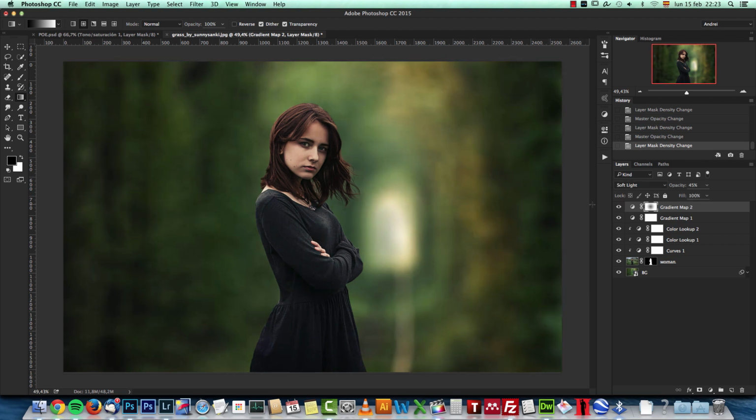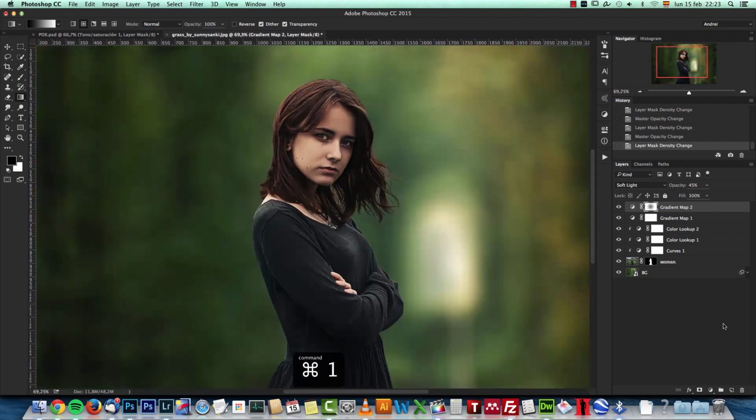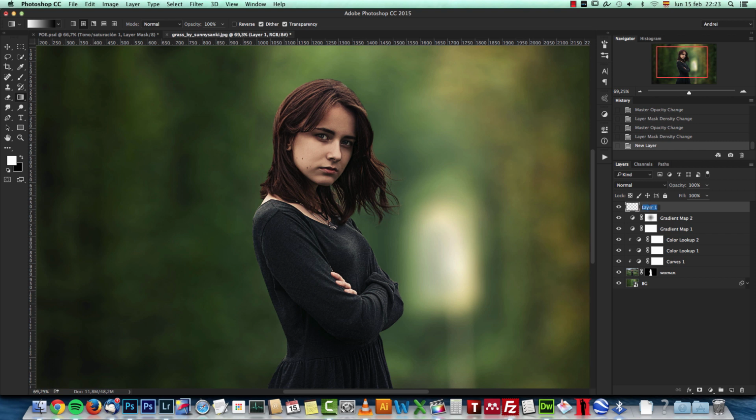And this is the effect that I got, and I'm not overdoing the effect of the woman's face. Now let's treat the skin a bit. I'm gonna use the mixer brush tool for that, as I usually do. So I'll create a new layer and I'll name this layer skin. If you like it how it is, you don't have to do this.